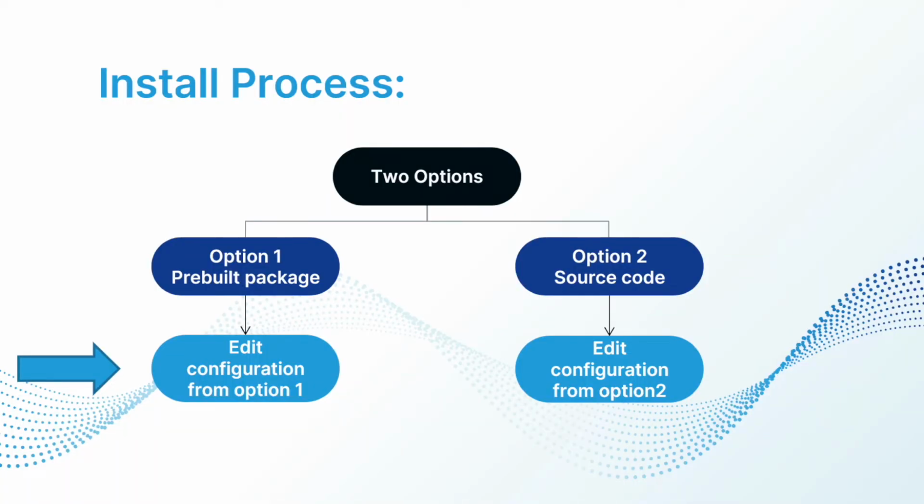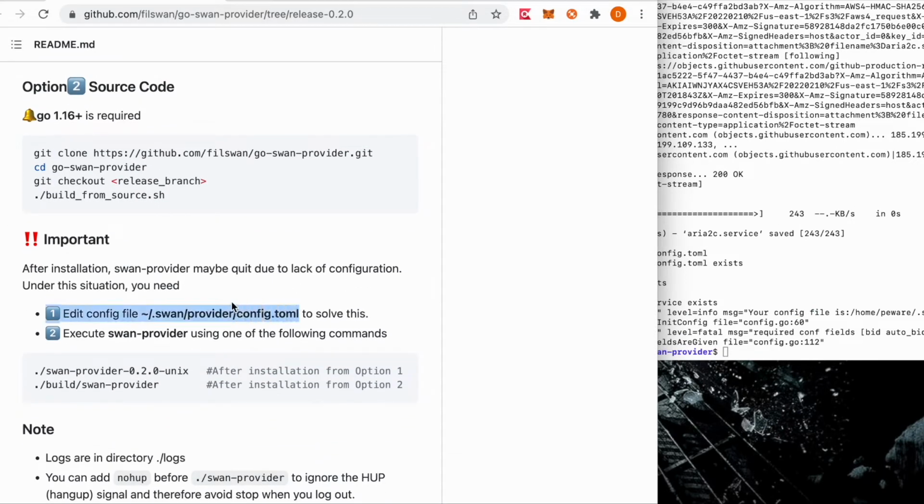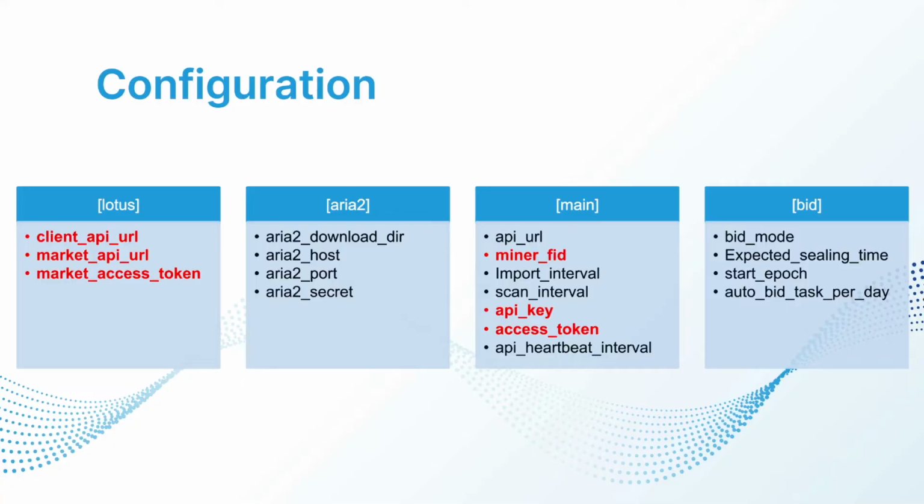Please note that the Swan Provider tool could quit due to a lack of configuration. In this situation, you need to fill out the configurations properly. First, edit the configuration by typing vim swan/provider/config.toml. On this configuration page, you should fill in all the information correspondingly to match your current situation. There are 4 sections of configuration that need to be filled in: the Lotus section, the ARIA2 section, the main section, and the bid section. Please pay extra attention to the terms marked in red here, as these configurations must be modified by users.